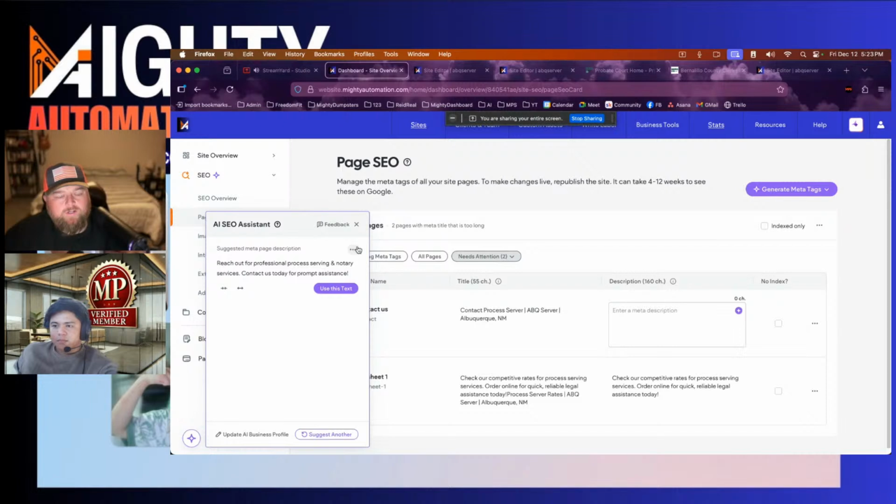Now, one thing I always recommend is look at what the page is about. It's a contact us page, so this is perfect. It's saying reach out to us. It's mentioning process serving. It's mentioning notary just for the sake of Google, right? If I don't like it, I can hit suggest another, and it'll populate another one.